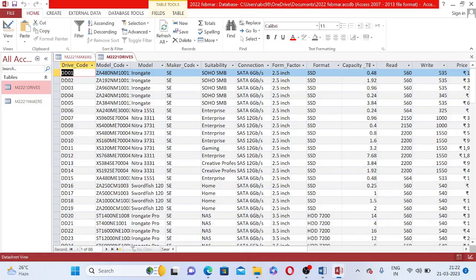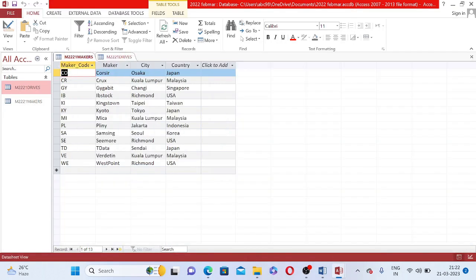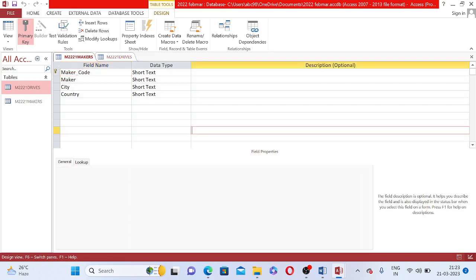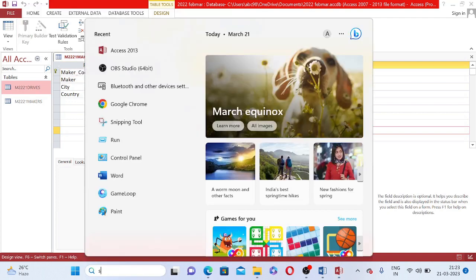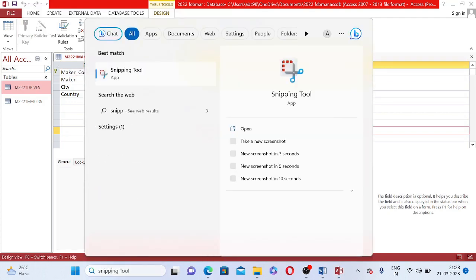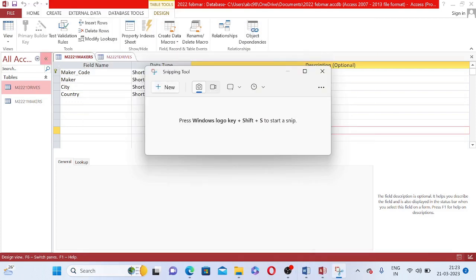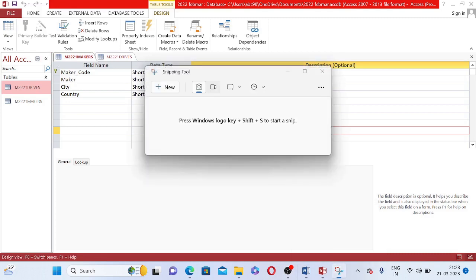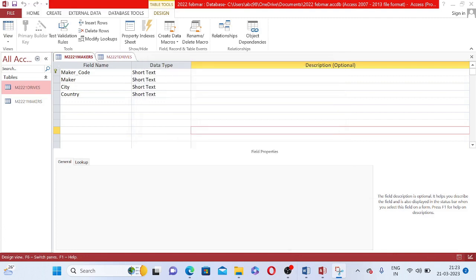So for that, open Access. Open this makers. Now you need to view this in design view. When you open this in design view, then only the primary key, field names and data types will be visible. So take a screenshot of this. For the screenshot you can use the snipping tool, which can be easy because whatever screenshot you need, you can take only that. Select and then drag.